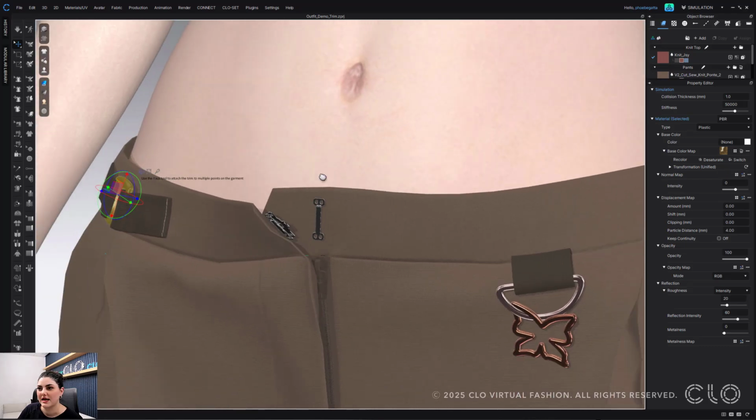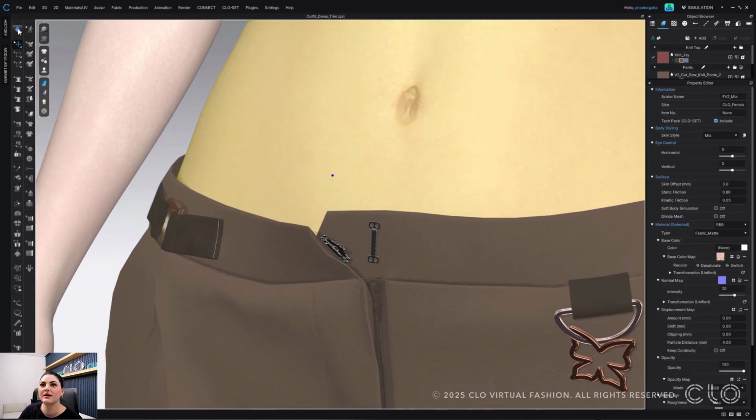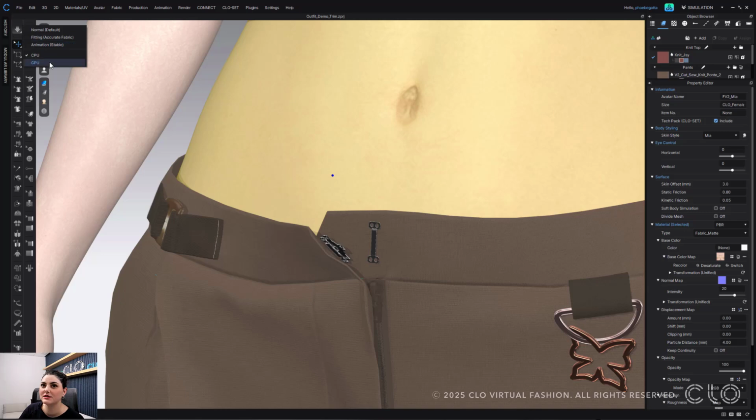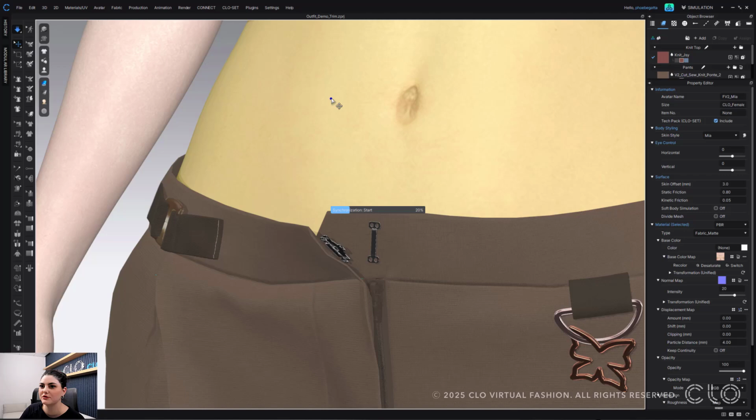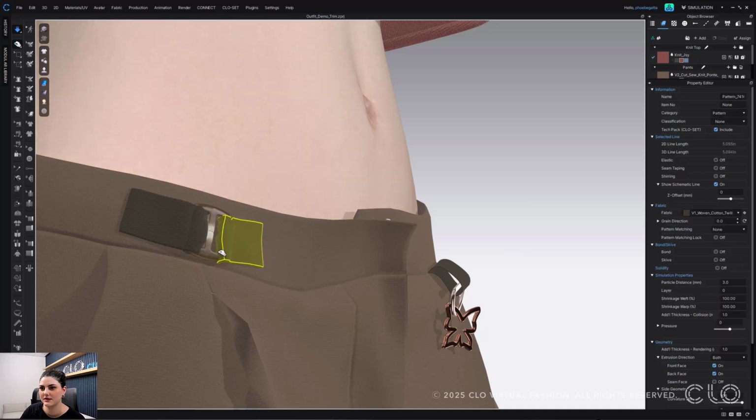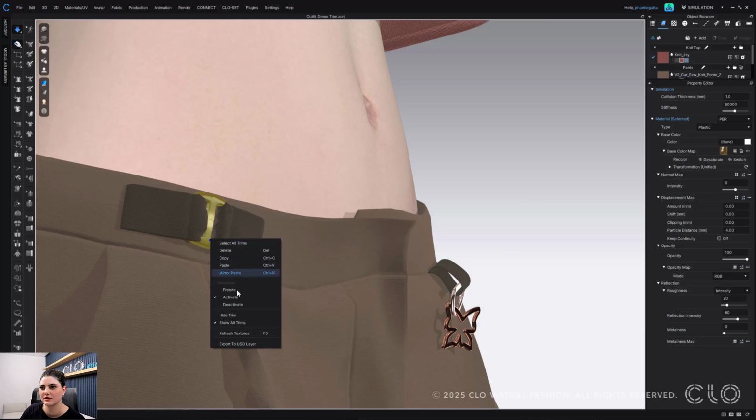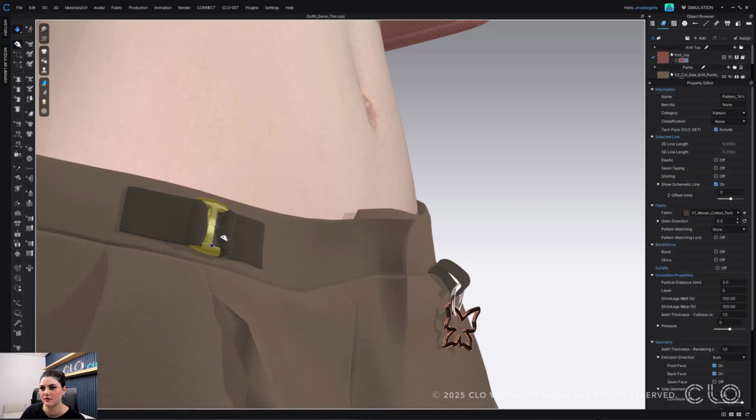So now I've got my tacks. This is good. Again, you cannot be in GPU. You have to be in CPU. You have to be in CPU for this to work. I'm then going to hit simulate and everything's going to tack together. I can continue to move this. I could actually even select this and freeze so that I can just move this around so that this fits a little bit better.